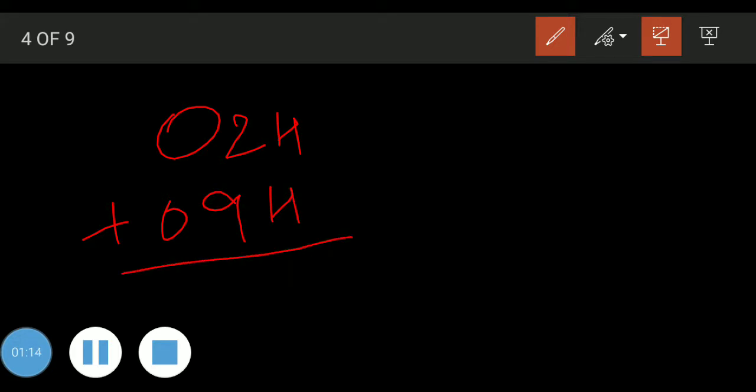To understand it more clearly, let us consider an example. Suppose I have a number 02H, which is added with the number 09H. Okay, now I will first convert this into binary form.